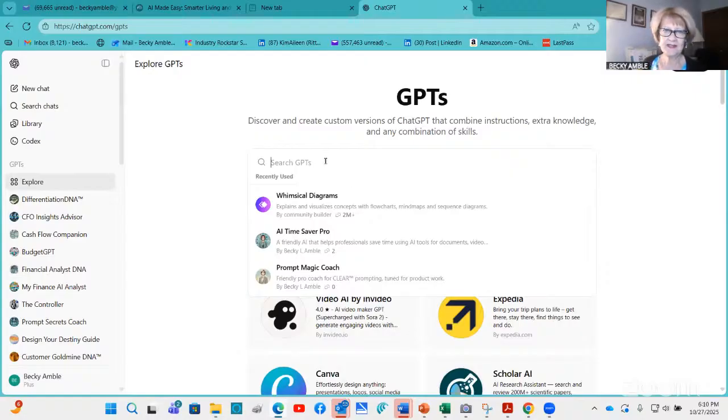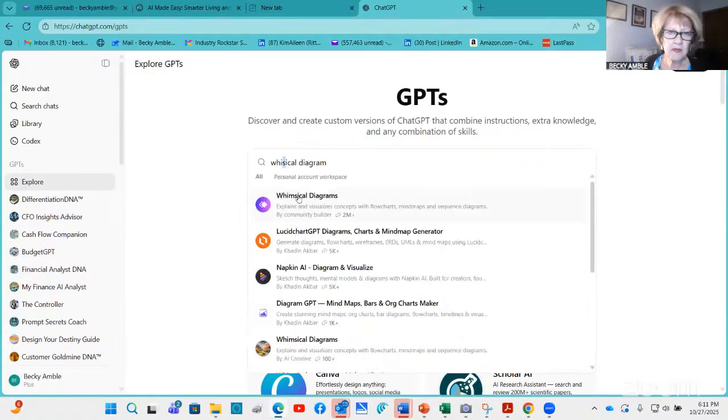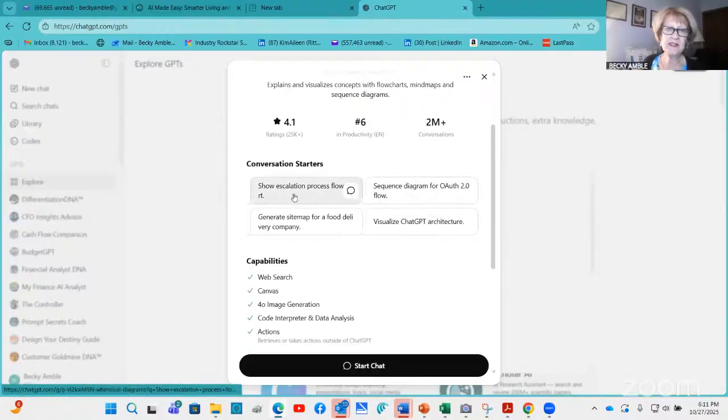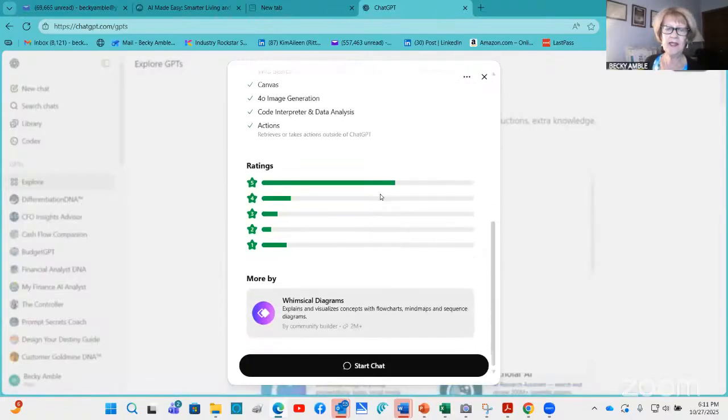So I'll just type it in. Whims, I spelled something wrong. Okay. Anyway, it will come up and here we go. We're going to use this. Now it says, show an escalation process flow chart, do a sequence diagram, visualize GPT architecture. You know, it's giving you some ideas. And I'm going to do something different. So I'm going to hit start chat.